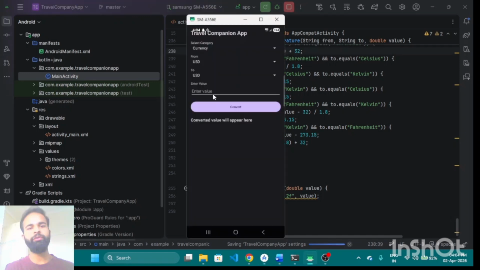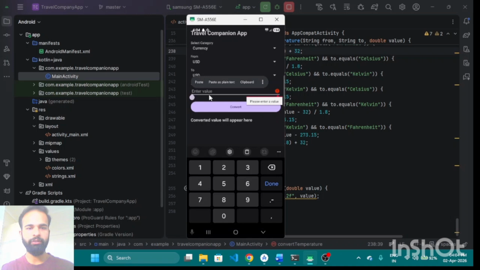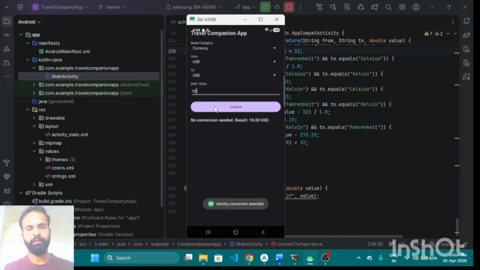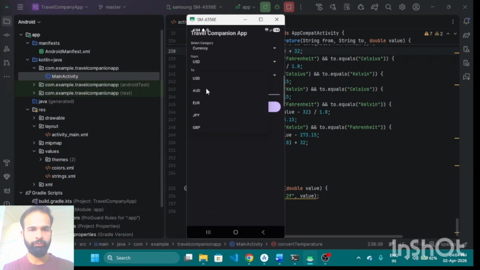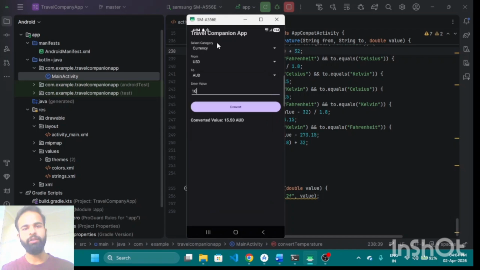Here, if you see, if I'm not entering any value, it will show input cannot be empty. And now it is USD to USD, if I enter the value as 10 and I click convert, it will say no conversion is needed. But if I change it to AUD, it will show the converted value.